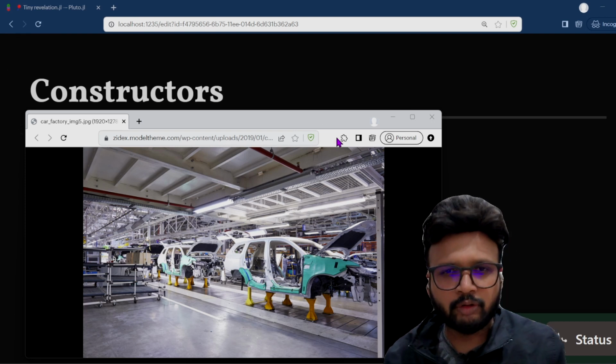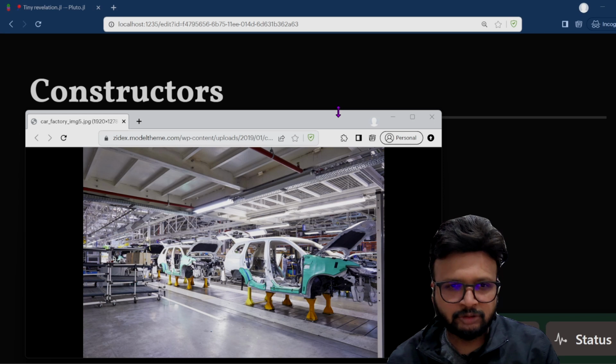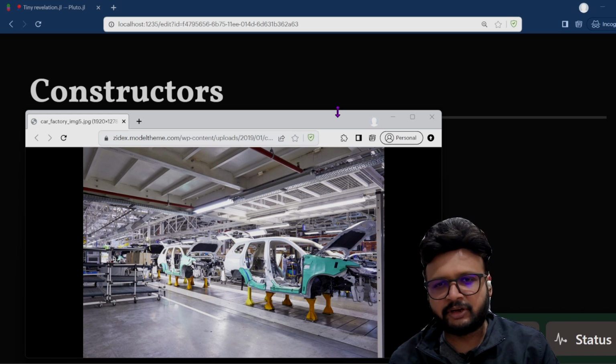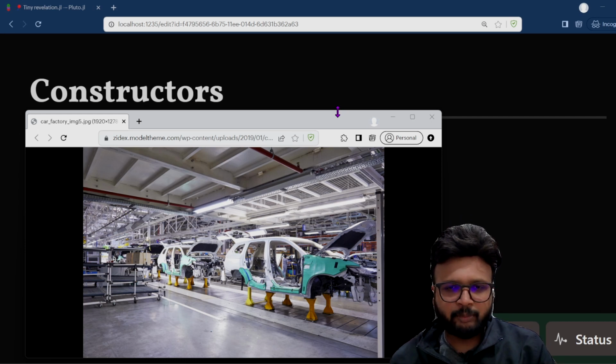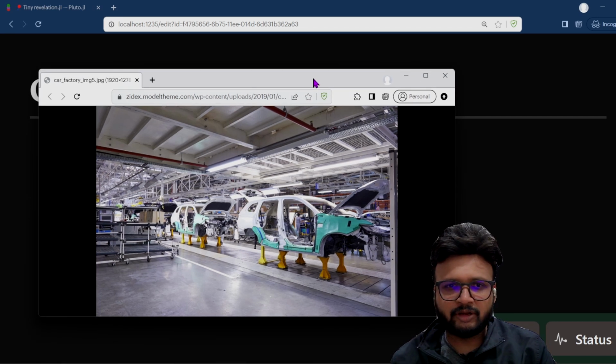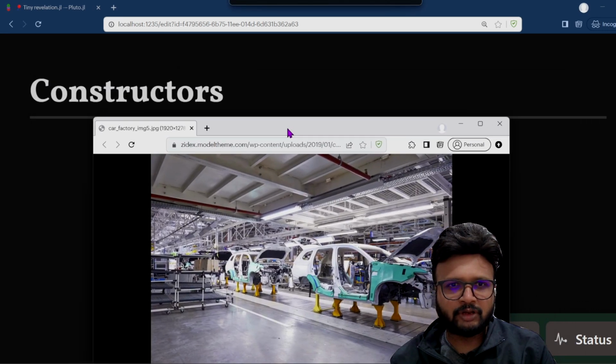So today we are going to learn about constructors. Constructors are a special instruction which creates the object. For example, I am sharing the screen here along with the title, constructor.